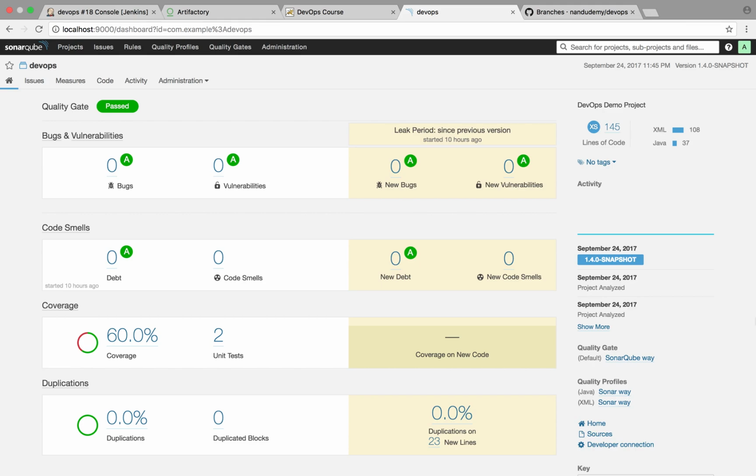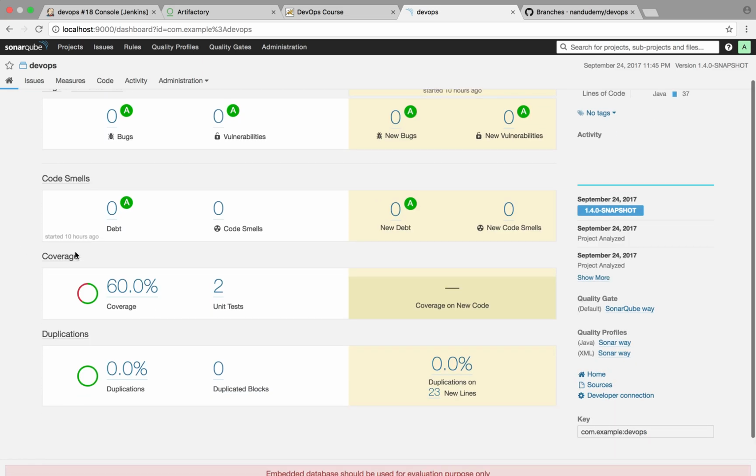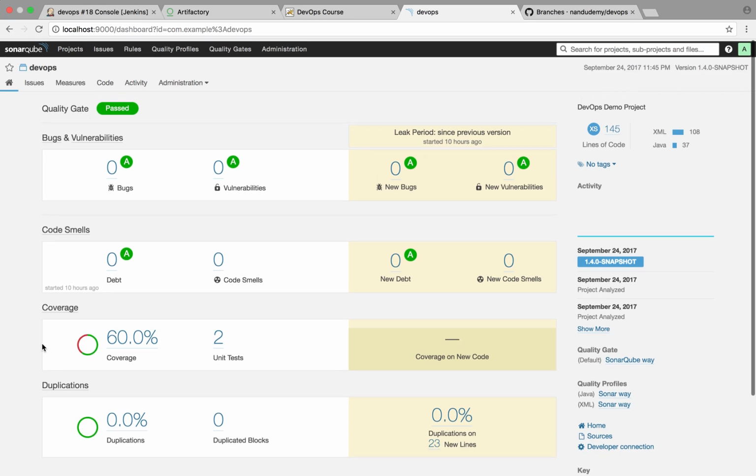Welcome back. So let's take a quick look at the metrics that are collected in SonarQube. If you look at the dashboard for the project, you do see that it looks at the different sections that look at the code quality. So that includes the bugs, the code smells, the coverage, and the duplication.